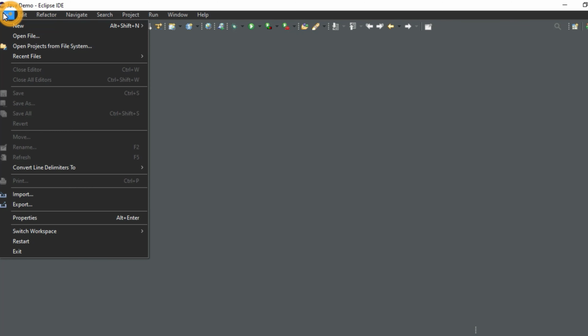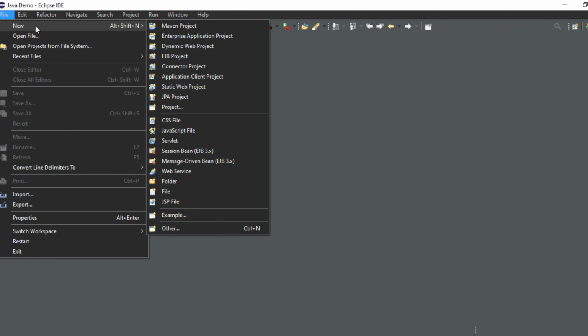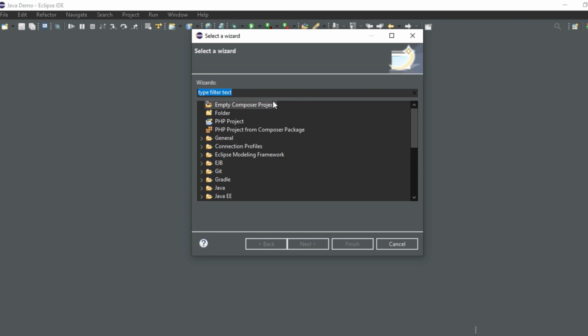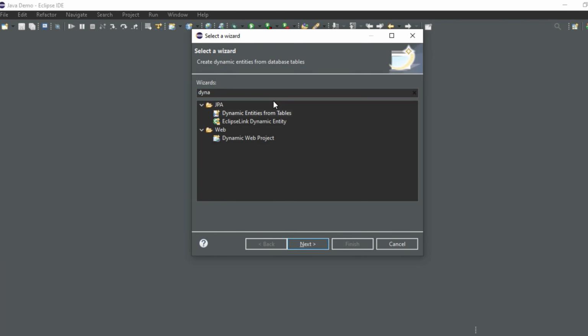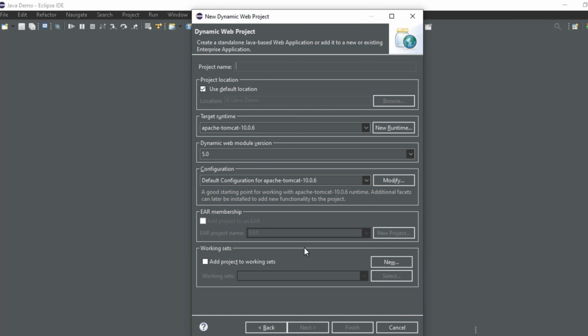So just go to File menu and New option, and here you have to select Dynamic Web Project. Here we are getting the option Dynamic Web Project. If you are not getting the option, you can go to Other, and here you can type Dynamic Web Project. So any of the options is okay. Just click on Next button, and now it is asking me project name.